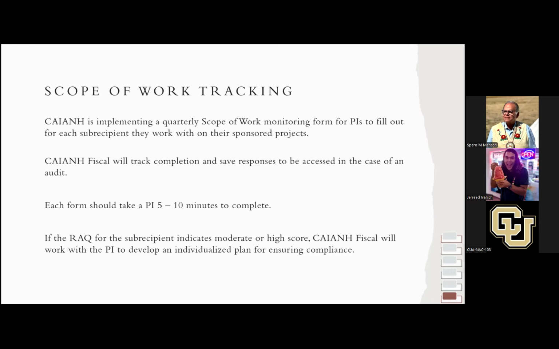I believe it's set up in the form too that the PI can request a copy of their responses from Smartsheet too. So if you want to see what you said last month and compare for future times, you can also have a record of what you entered. Each form for each subrecipient should take maybe 5 to 10 minutes to complete, so it doesn't need to be a novel every time, but enough detail so we can really get a sense of whether they're meeting expectations.